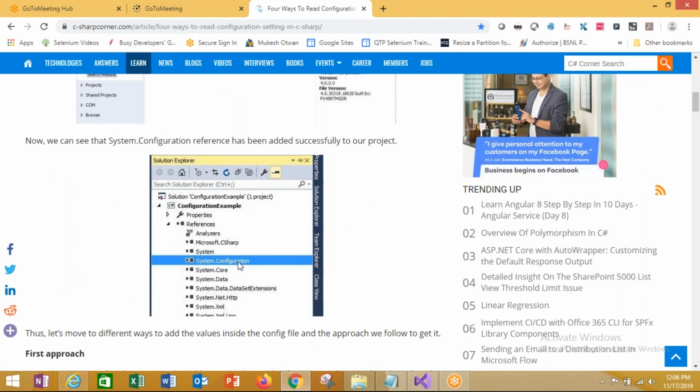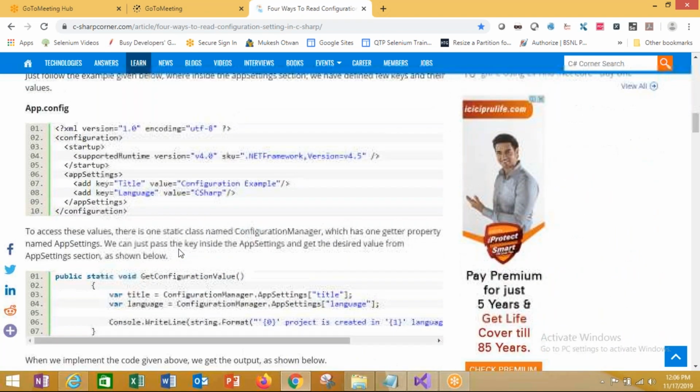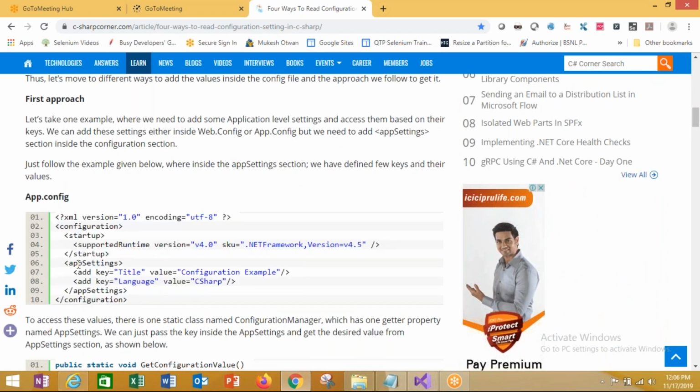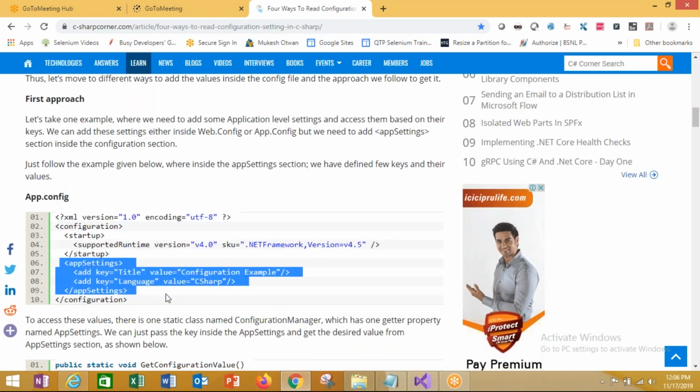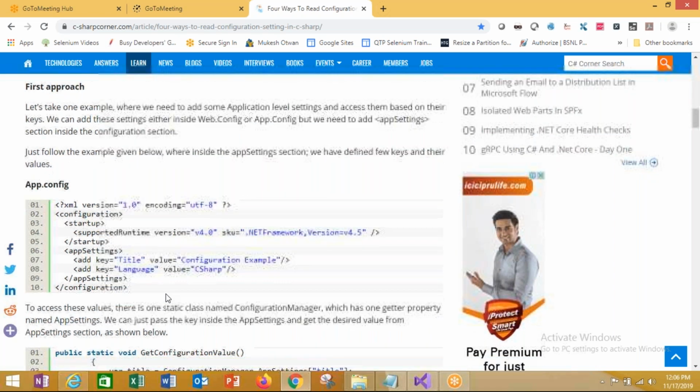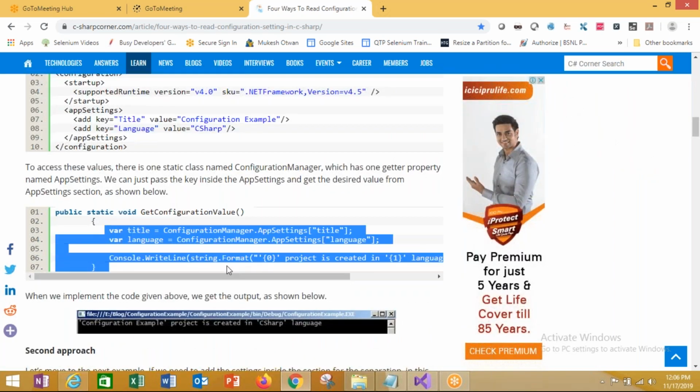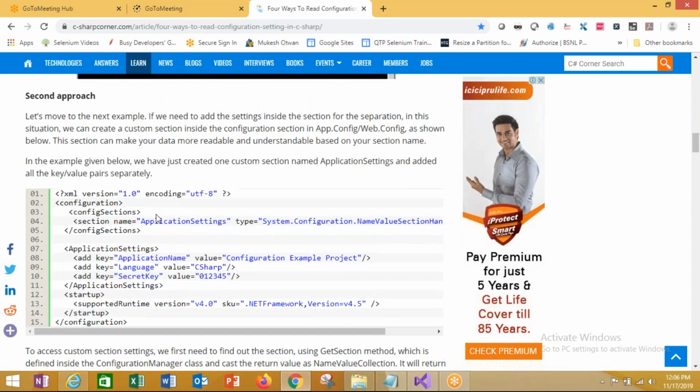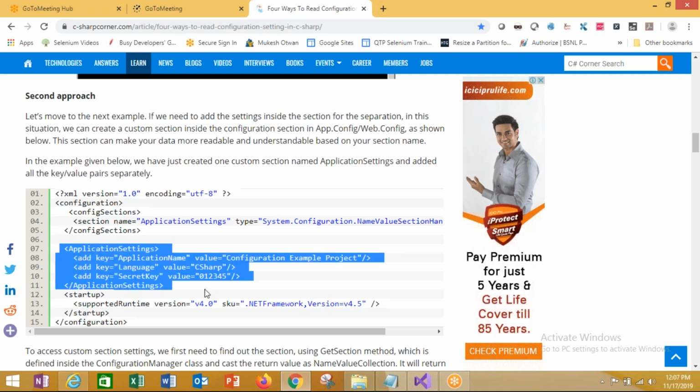Now you will see that this system.configuration namespace gets added to your project, and then you can have the first approach where you set up the key value pairs like this. This is the first approach of doing it. In order to have a second approach, you can have a configuration file the same. Okay, let's move to the next example. If we need to add the settings inside a separate section for separation, what you can do is define it as application settings, with the key value here.